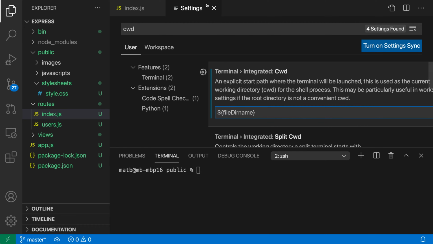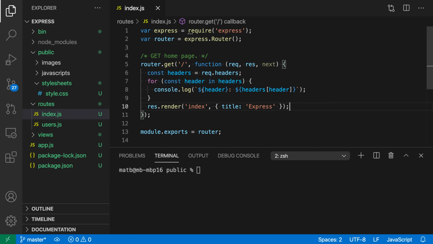So let me just go and save that and then close this file. And now notice here I'm in the index file, which is stored under routes and then /index here. And if I go and I create a new integrated terminal with this setting applied, you can see that it's automatically gone to the current working directory of using routes here. So it's looked at the current working file, got the dirname, which in this case is routes, and then defaulted to use that as the working directory.